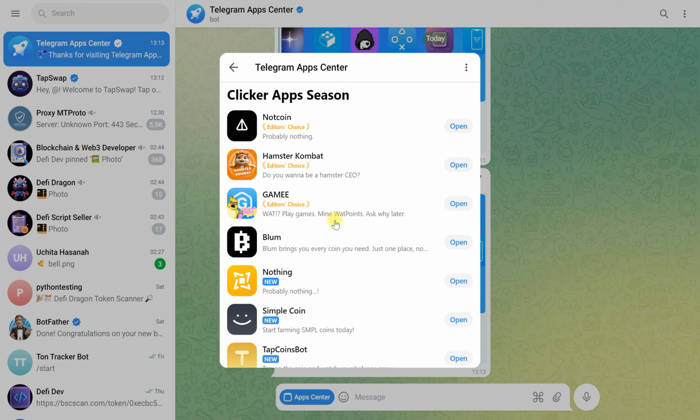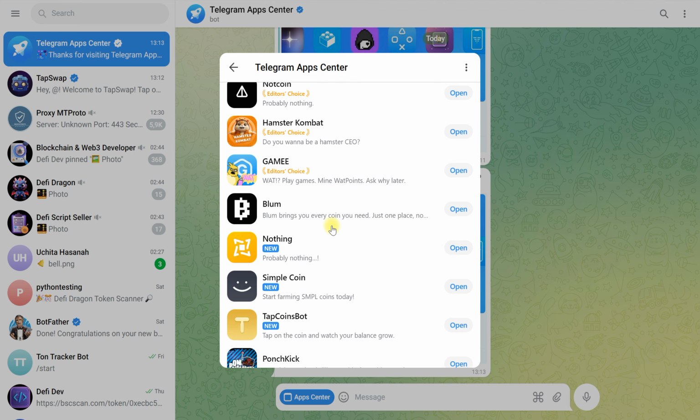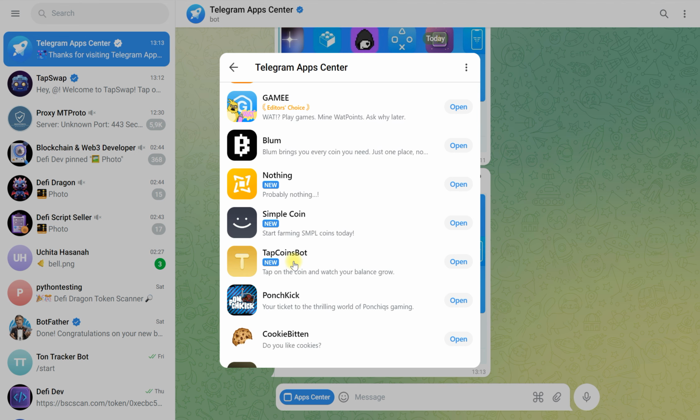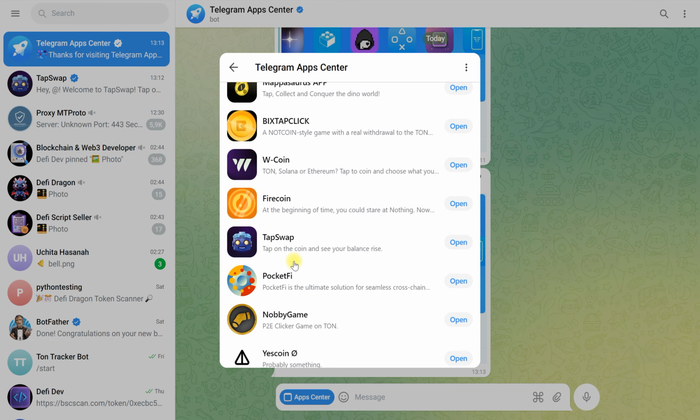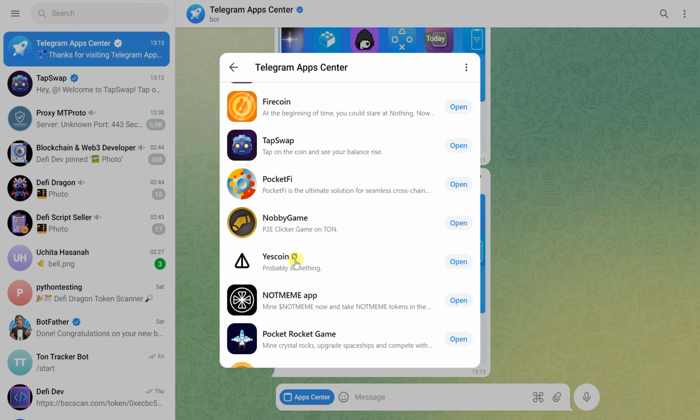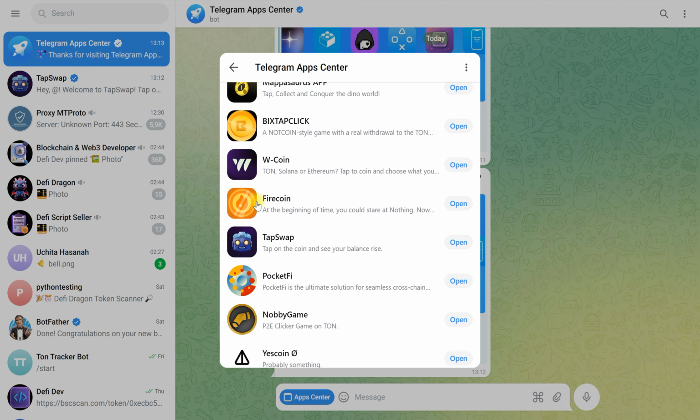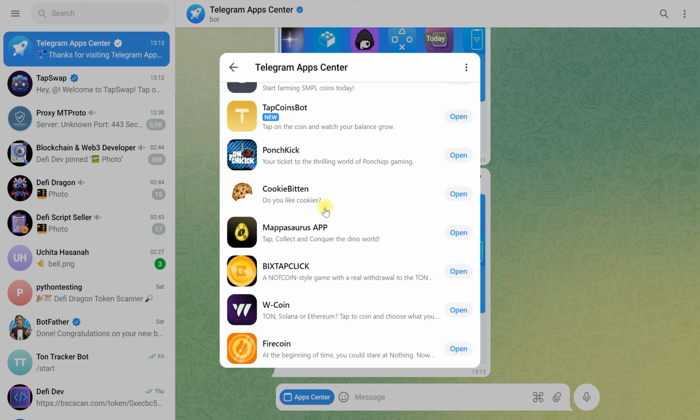Today it's season for clicker apps on Telegram like TapSwap, Hamster, Bloom, WeCoin, and more other popular apps like NotCoin. So we are currently working on it, and today in this video I will guide you how you can make your own app like all these types of apps.